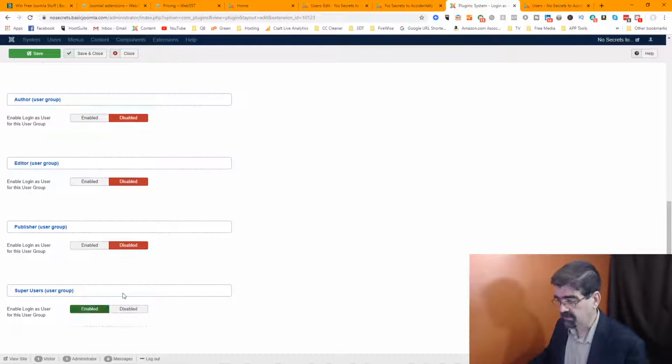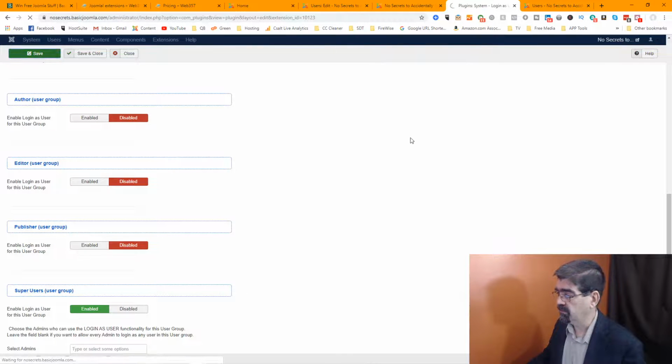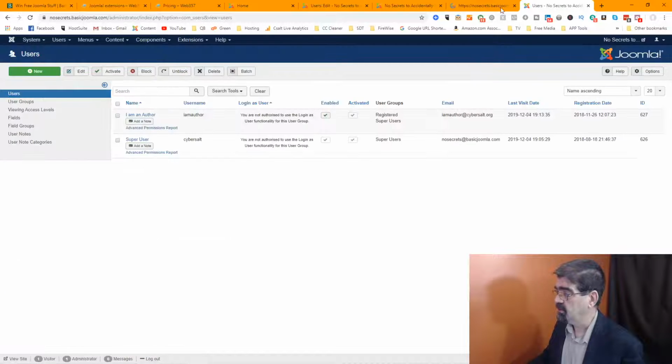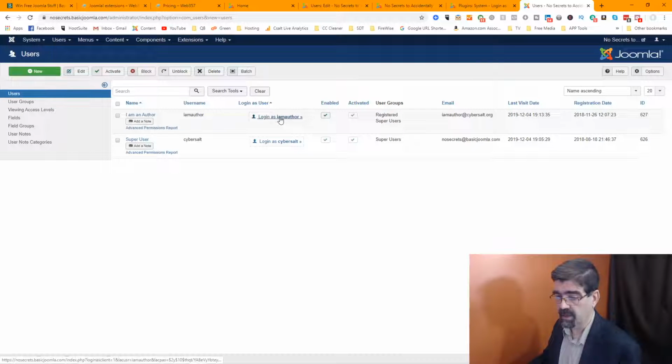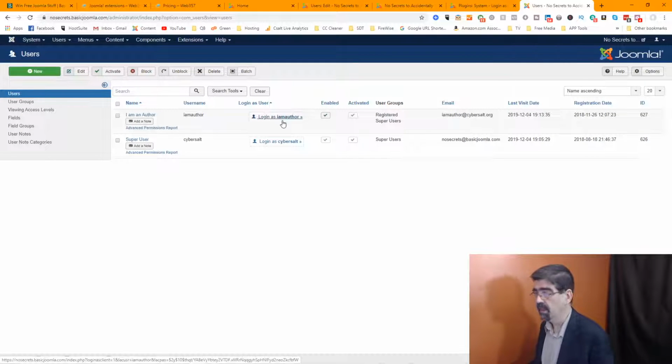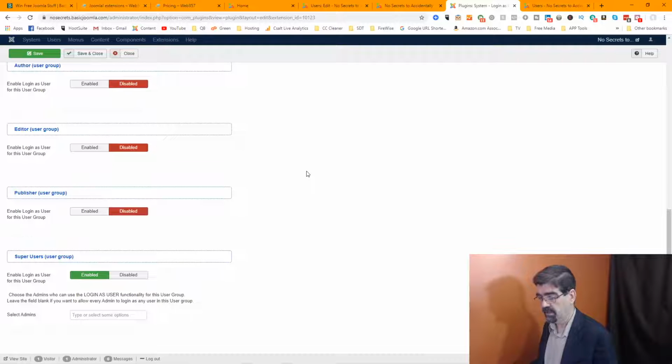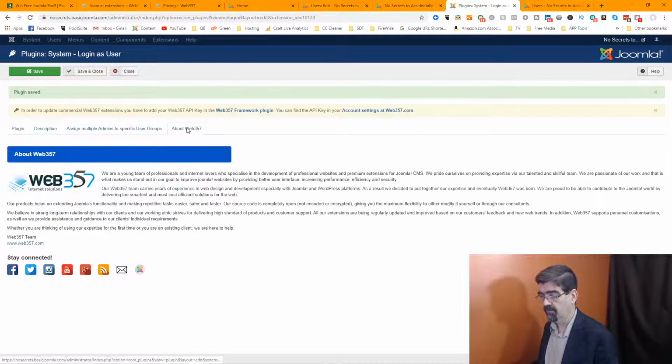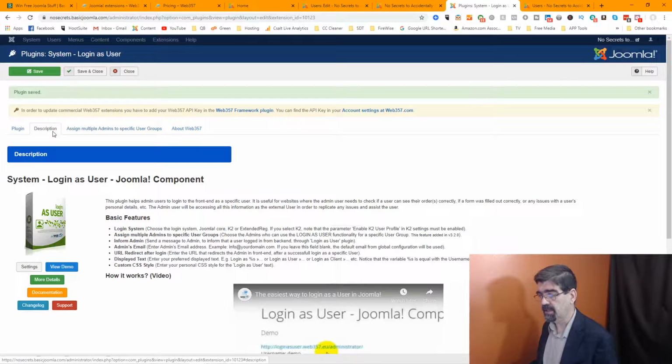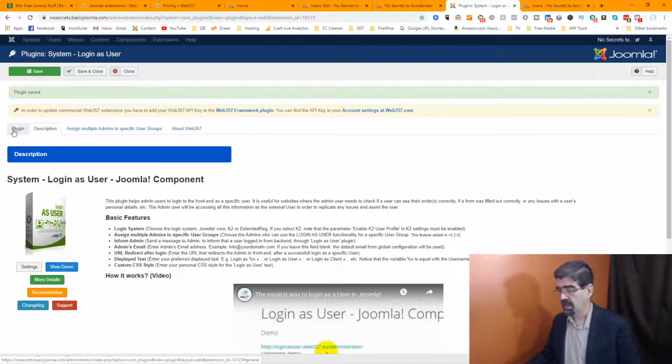All right, so let's enable that again, and let's go save, which means when we refresh back here, it comes back that we can log in as that. Now, what else do we have? Any other settings here about Web357? That's it. But this is a really handy dandy little plugin, little extension that I've been enjoying using, saving me some time.